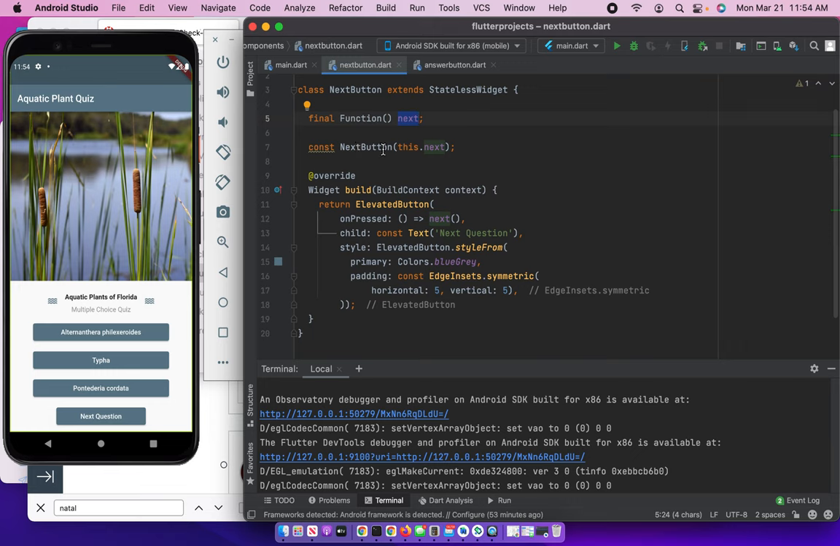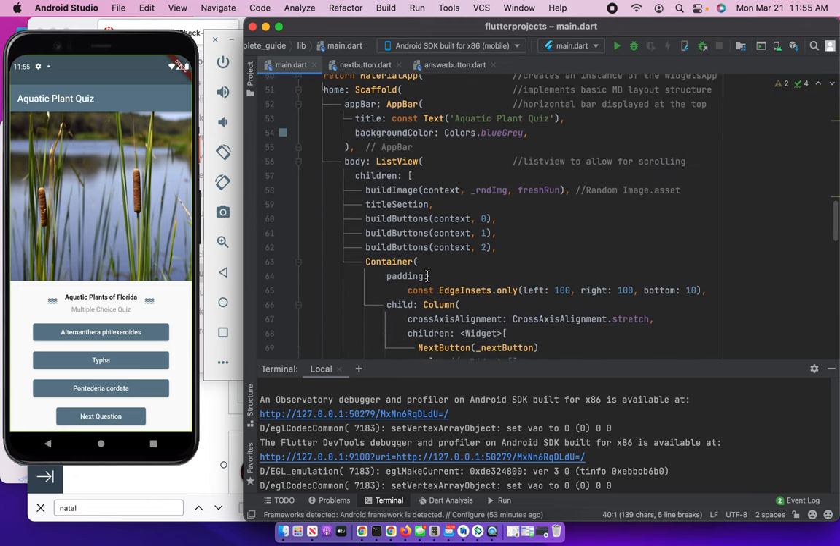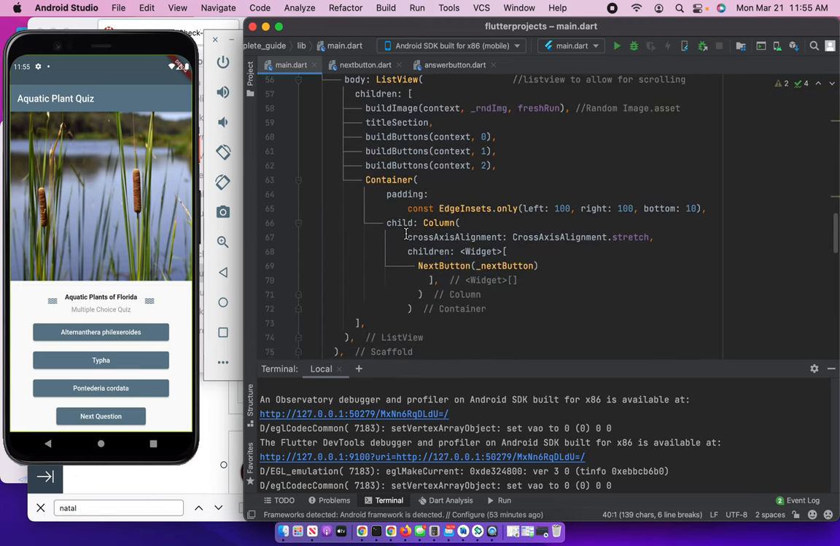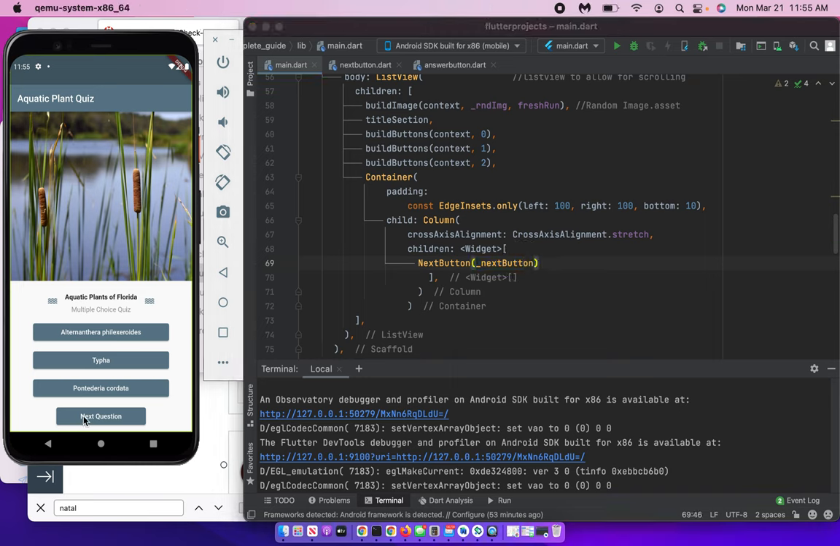And so when I use this on the main Dart file, what I'll do is I'll pass in that private function into it. So all of this is defined here, and you can see for the onPressed function, it's going to call whatever I passed into it with the constructor. So if I go back to the main Dart file, under my material app, at the bottom here, I set up a container for spacing, and then I call that next button constructor, and I pass that private function into it. And so that's how that works.